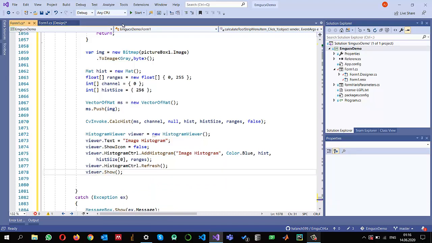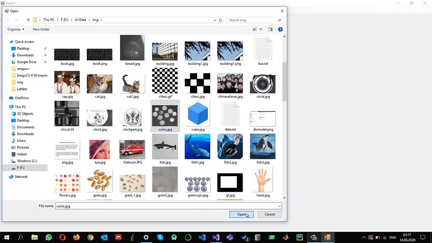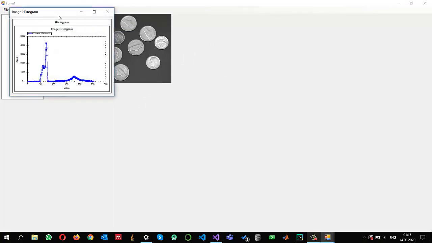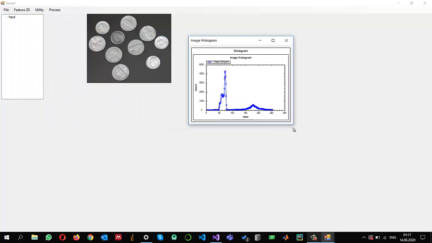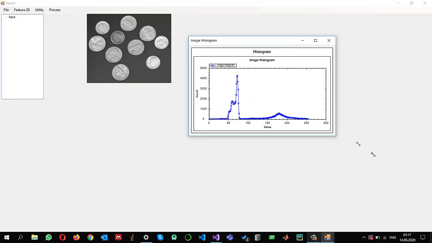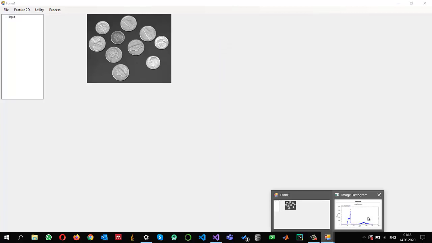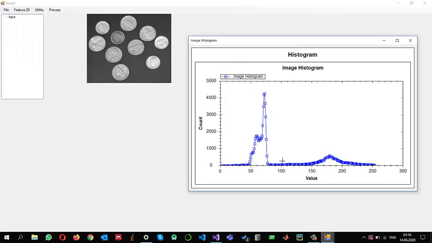So let us run it and see the results. Let me open a file, coins, let's say coins, and the histogram, and calculate. This will display a histogram viewer. This is the histogram viewer, you can see. This histogram can actually help us to find an optimal value.